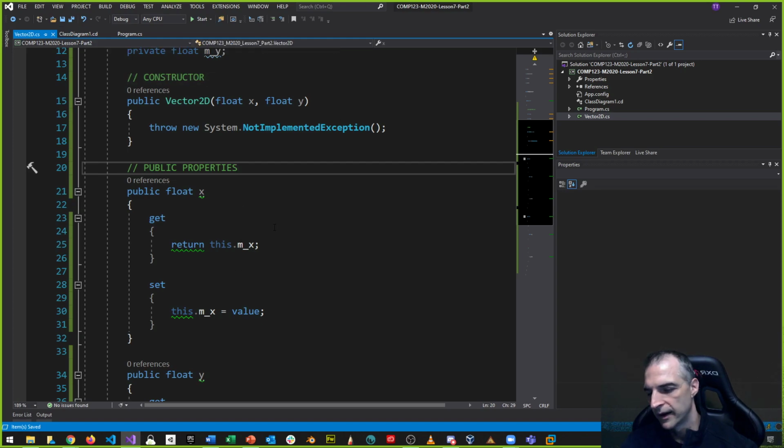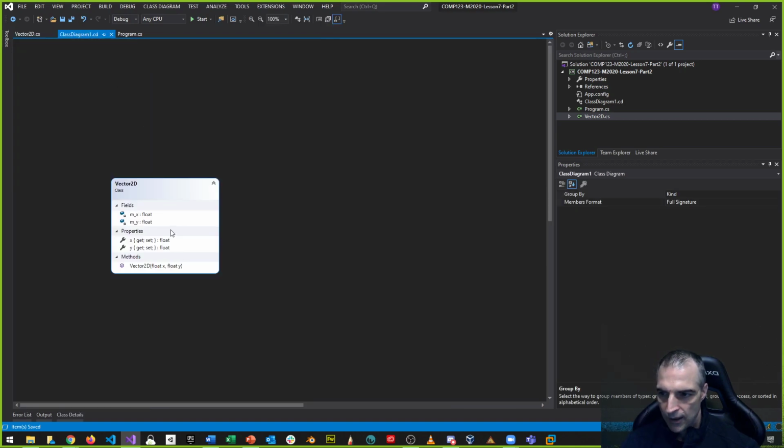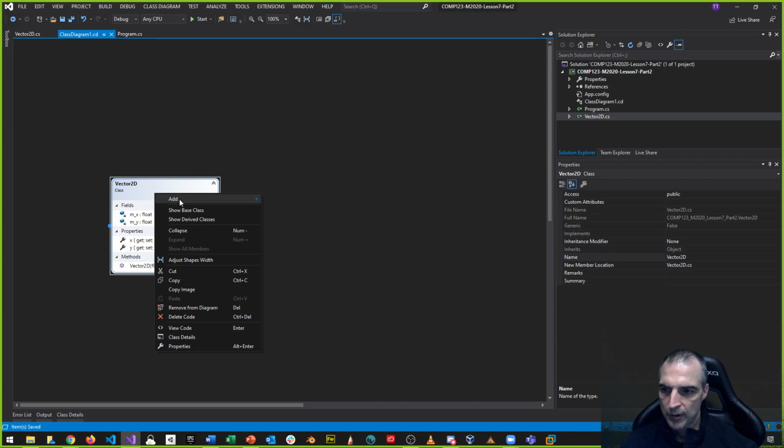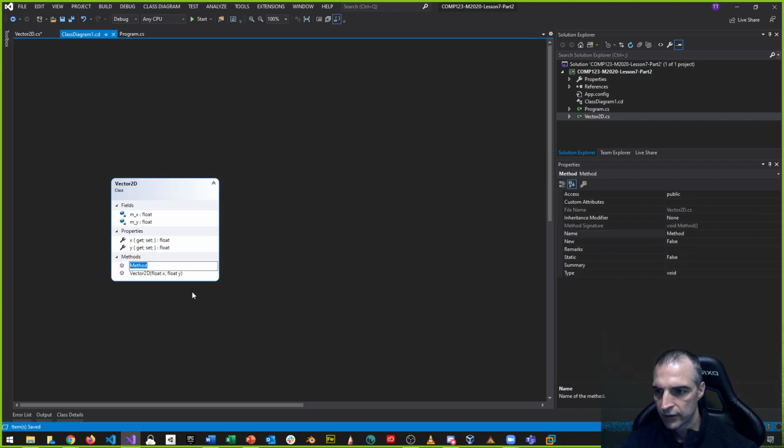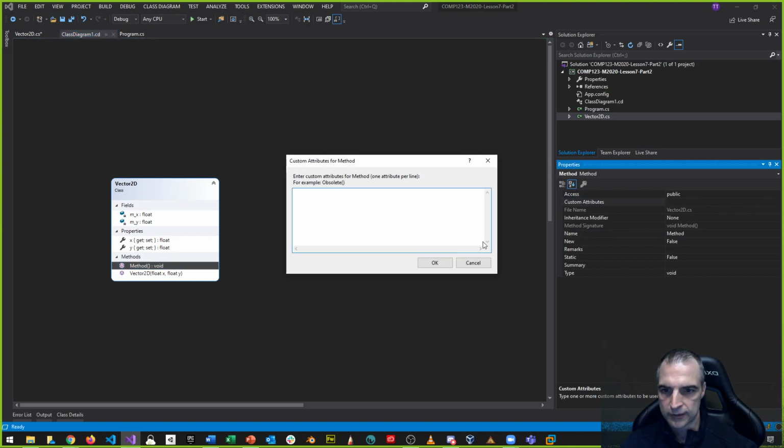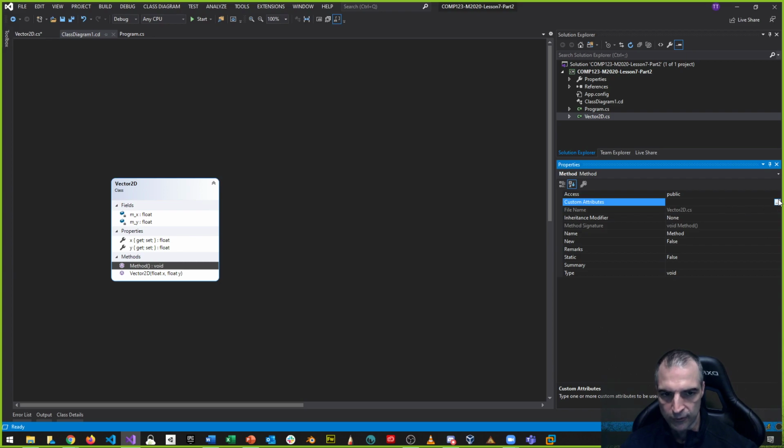Let's make a couple of methods. So maybe I want a dot product method. We'll make it so that you can do dot product when you instantiate, or let's do a static method. It doesn't matter, or a string method, whatever. If I do a toString method, if I go add and I want to do a new method, I can do that too. So I can do a public override. Notice over here on the right, it's public. I can also put in any custom attributes that I'd like.